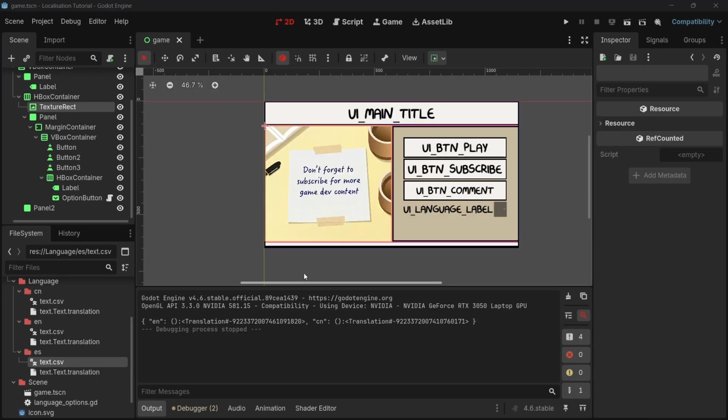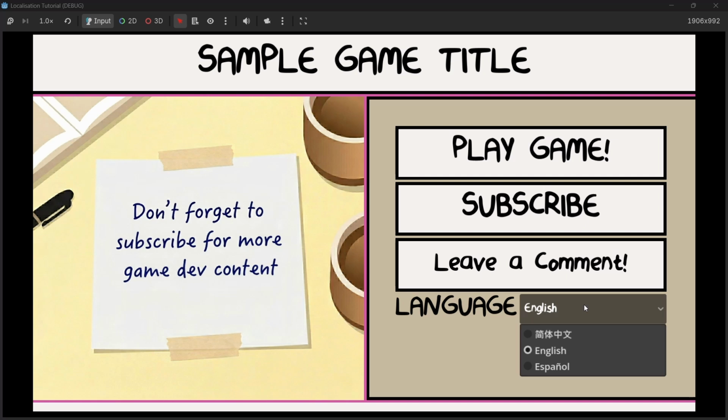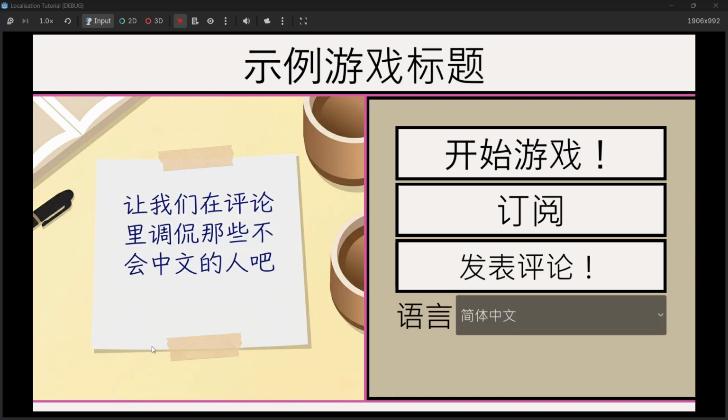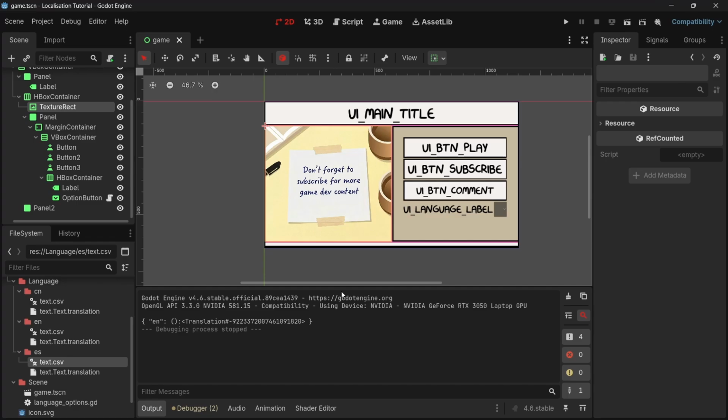It can also be extended to not only translate text but also assets, as we can see here. The image changes based on the set language or locale. Just a heads up, I may be using locale and languages interchangeably in this video.